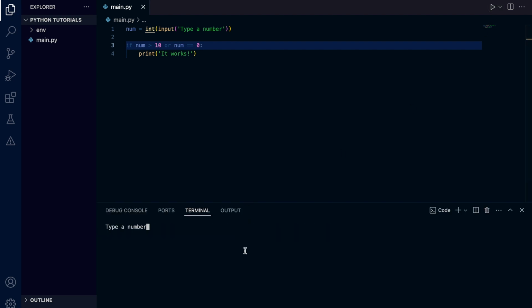And we can see that we can try this. 0, it works. And for 21, let's say, it works.